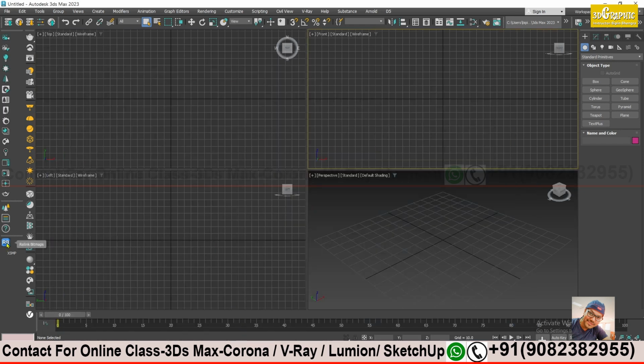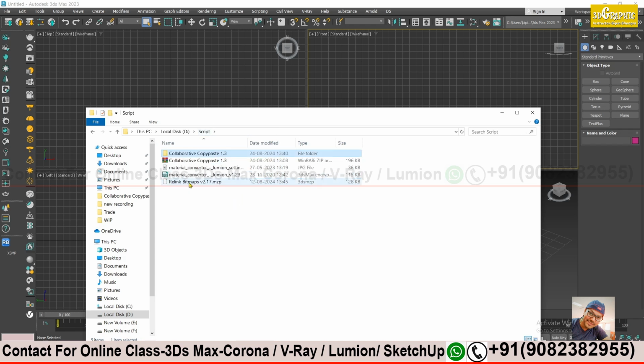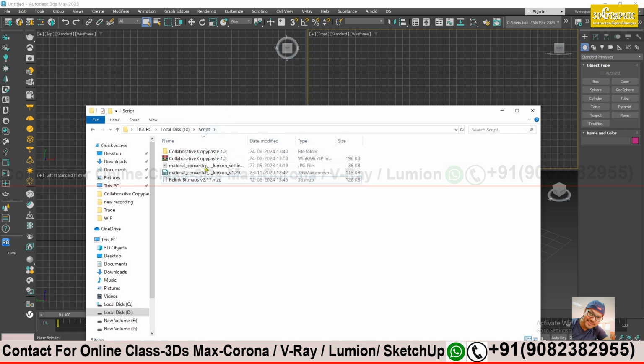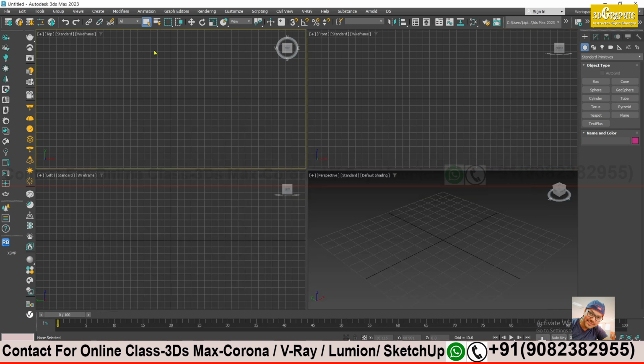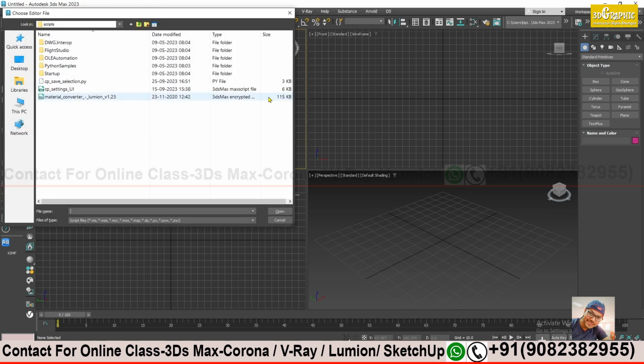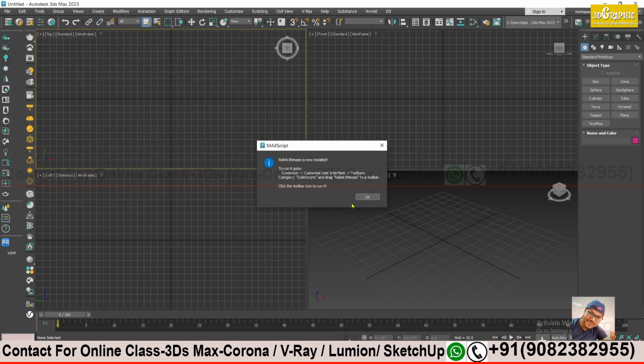Okay, next we will see how to install this Relink Bitmap script. This is also simple. First of all, we will see the folder where we have saved our Relink Bitmap. Okay, suppose this is the folder where I have saved my downloaded Relink Bitmap installation file. Just copy this location. Come to 3ds Max file, and here you have to run that script first. Come to Customize, Script, and then Run Script, and here give the location, select the Relink Bitmap, and you need to open this file. When you open Relink, it will say that Relink Bitmap is now installed successfully.